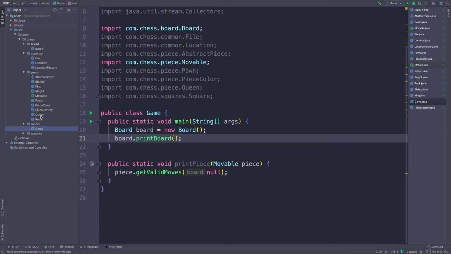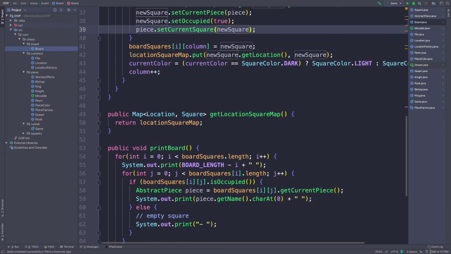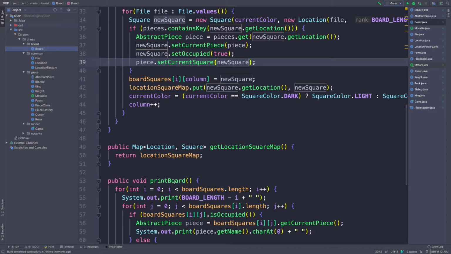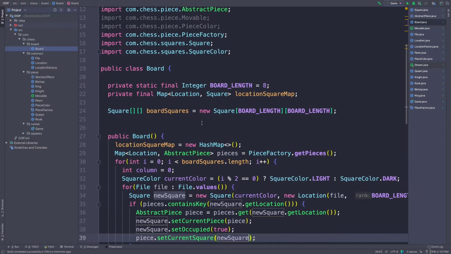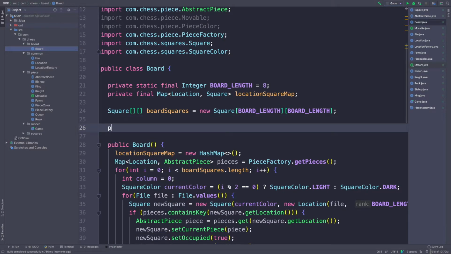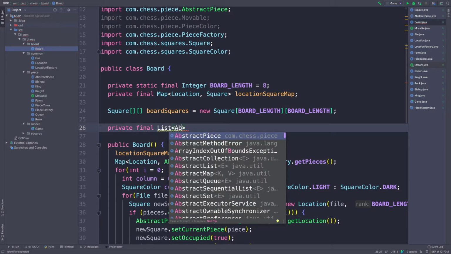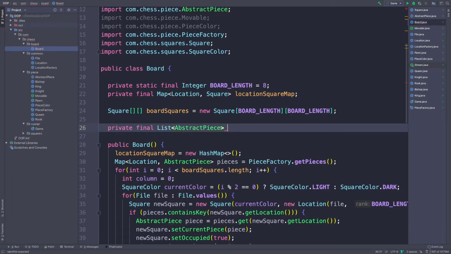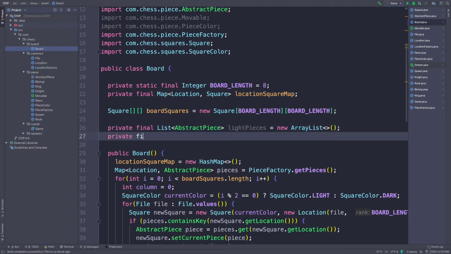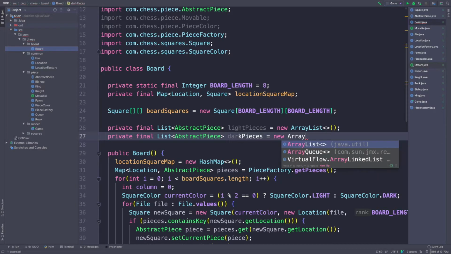The next thing that we're actually going to do is in the board class, we're going to just have some helper methods to get the light pieces. So what we're going to do is we're going to have two lists. So we're going to say private final list abstract piece light pieces is equal to new array list, and then private final list abstract piece dark pieces is equal to new array list, like that.